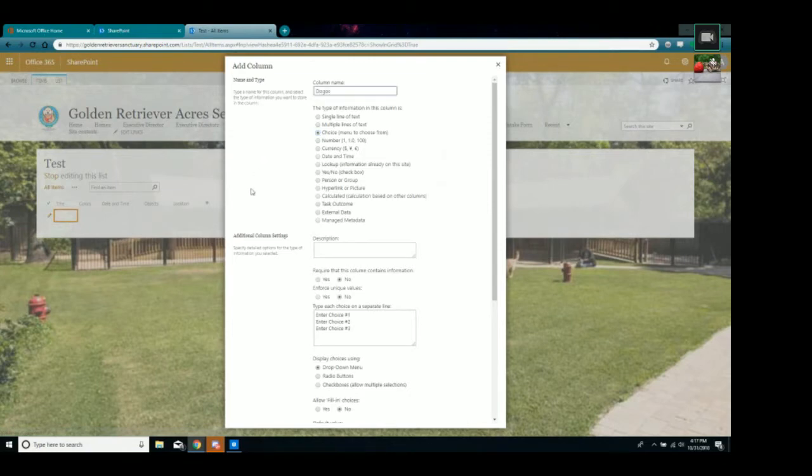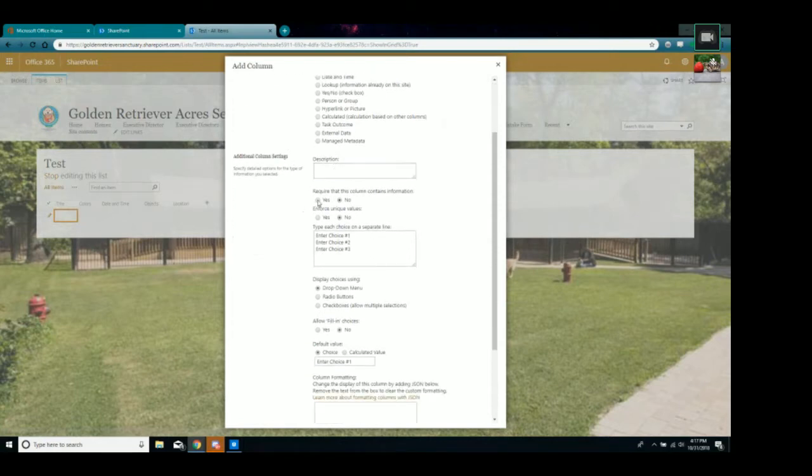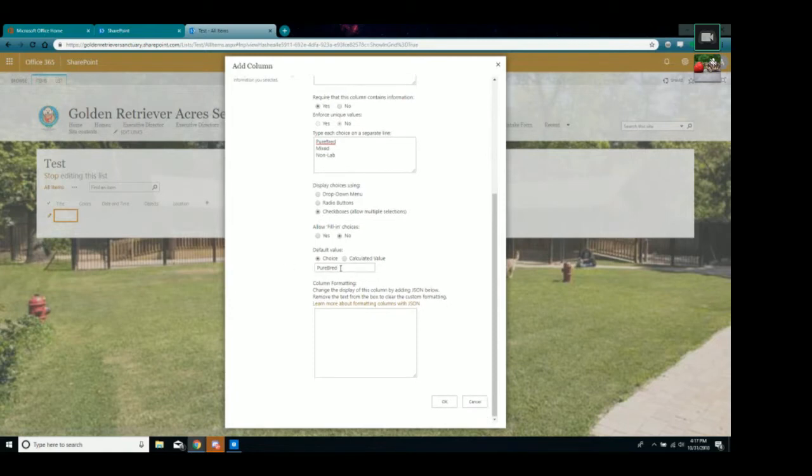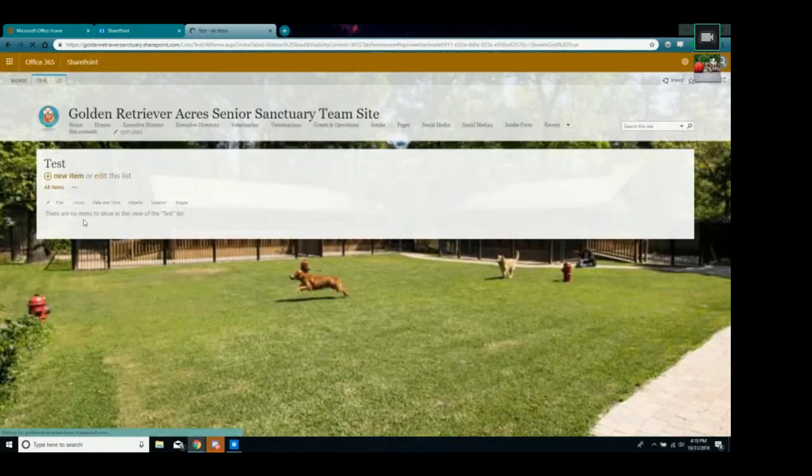So we're going to go with a choice menu, and we're going to call it doggos. Okay, so description not needed. We're going to require that information is selected, and we're going to select purebred, mixed, and non-lab. Cool. We're going to make that checkboxes, and we're going to delete this choice. That way it doesn't automatically have something in it. Press OK. So that's just a quick example of how to add things to this.